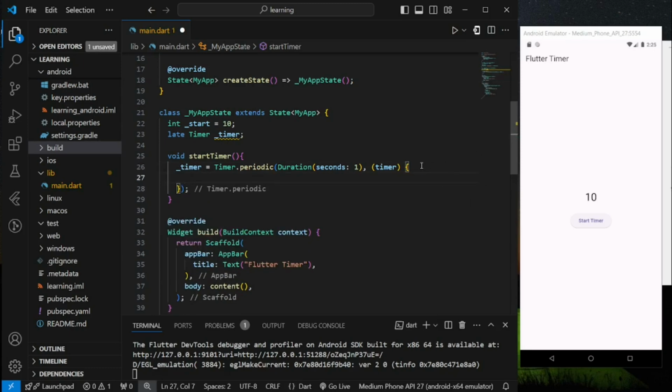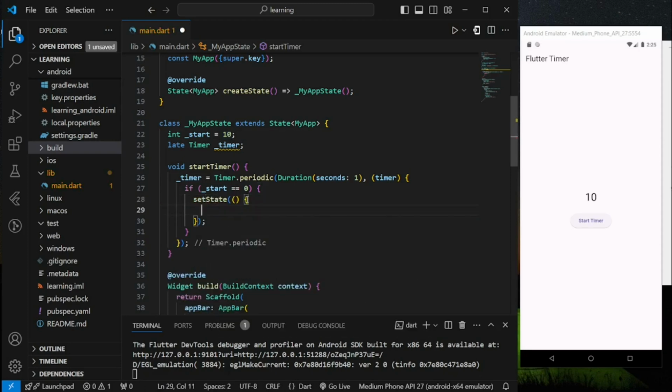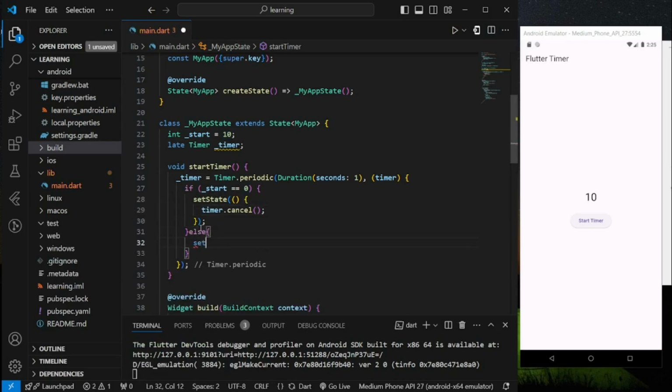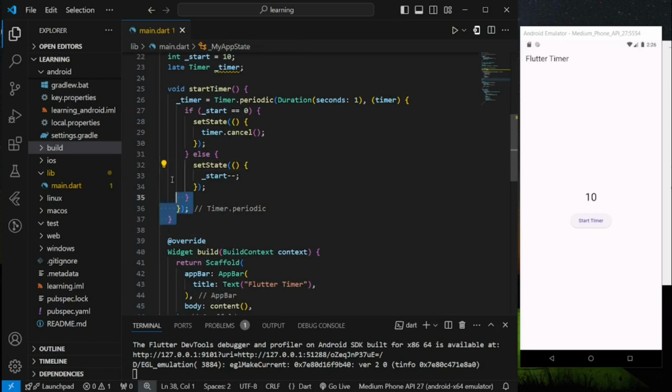In the callback function, firstly, I will check if the start variable is 0, which means it's ended. I will stop the timer by calling cancel method. Else, I will reduce the count value by 1. So now we have completed our start timer function.